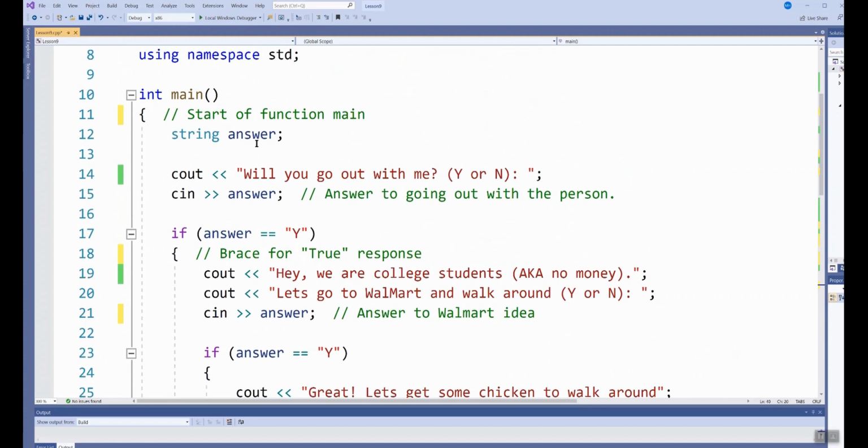We have string answer. So answer is our variable, and it's a string variable. Now here this says cout, will you go out with me? Y or N? It matters if they type a capital Y or a capital N. Mainly capital Y matters because of our logic. If they type a lowercase y, it is not a capital Y, so it will treat it as a no. And here's our cin. Here's where it holds the answer, the capital Y or N. It's the answer to going out with the person.